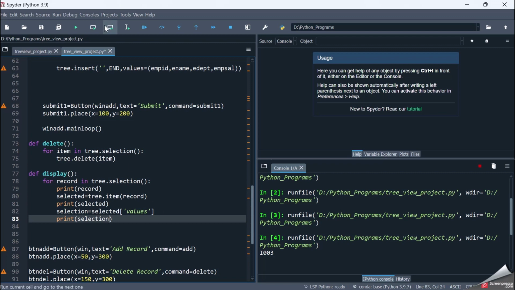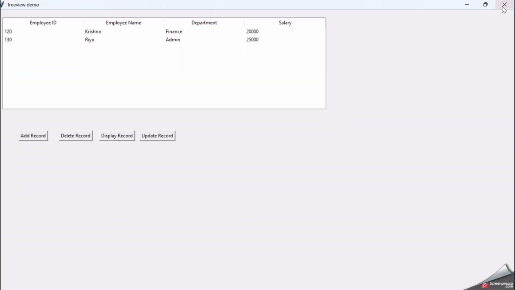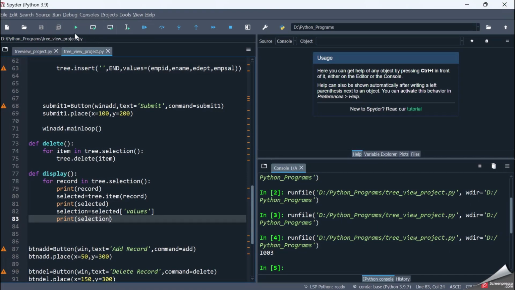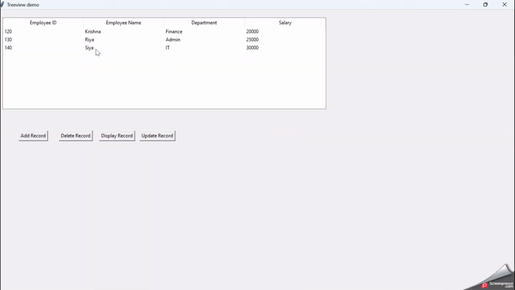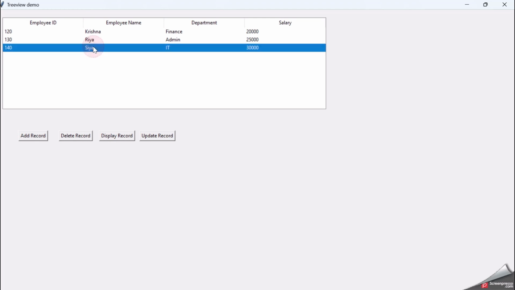So now let me run the code. I have to close this. So now let me run the code. I get my tree view. Let me select the third record. Krishna is my first record, Riya is my second, Sia is my third record. So I have selected the third record. Now I'll click on the display record.